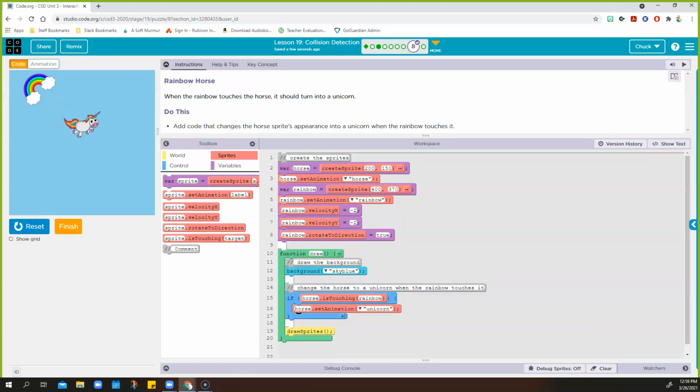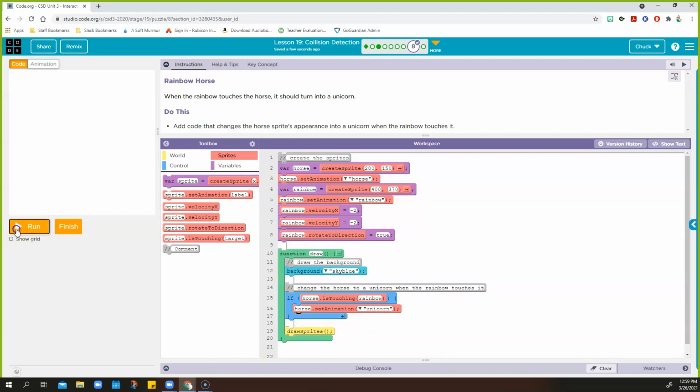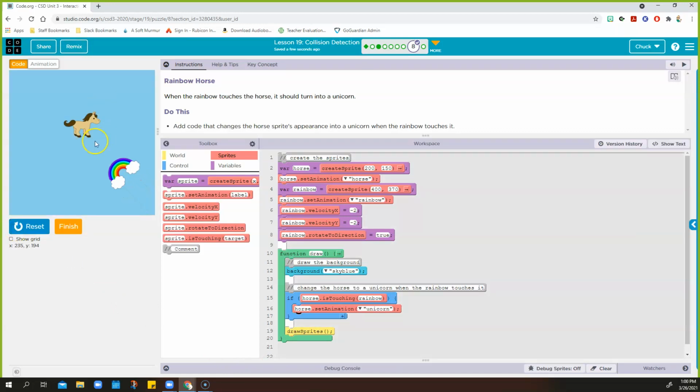Okay. The set collider there is a rectangle around the unicorn and the horse, and it's kind of big, so that's why it turns into the unicorn right before it touches it. But that's all you need to do for this one.